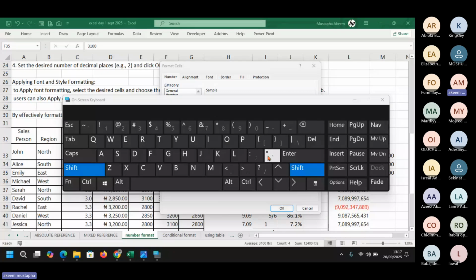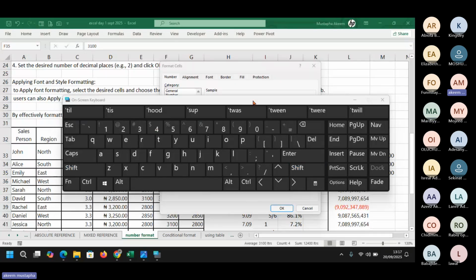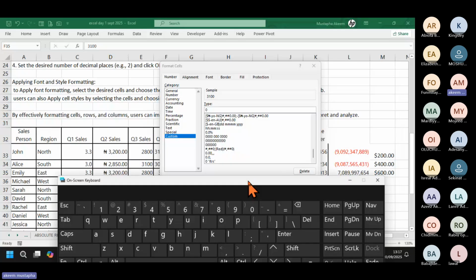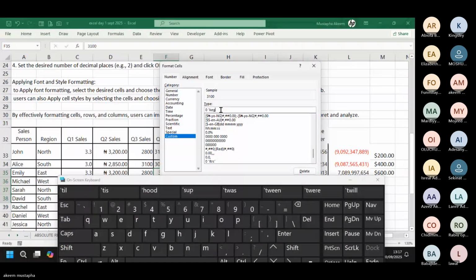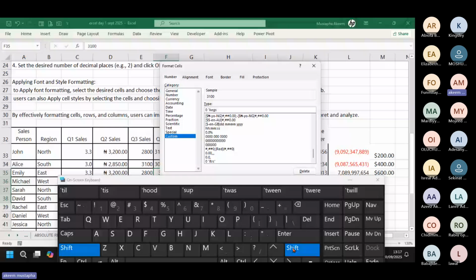Can you see this? Yes. When you click on shift, you see it will bring out this one. So you put your text, anything you want to put, make sure you put inside double quote. You can see me now. I can come in and say, okay, double quote, kegs, double quote again, shift, every double quote. I can hit okay.